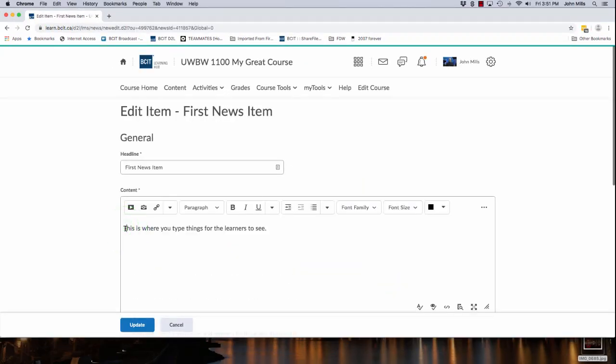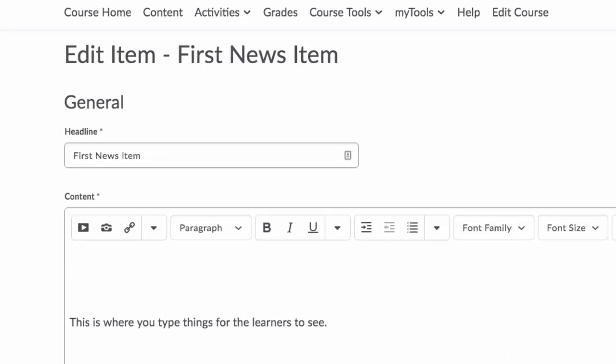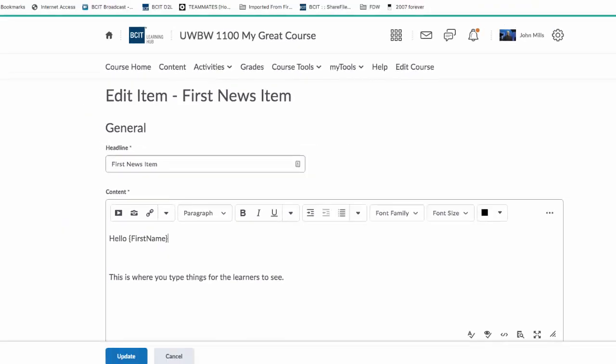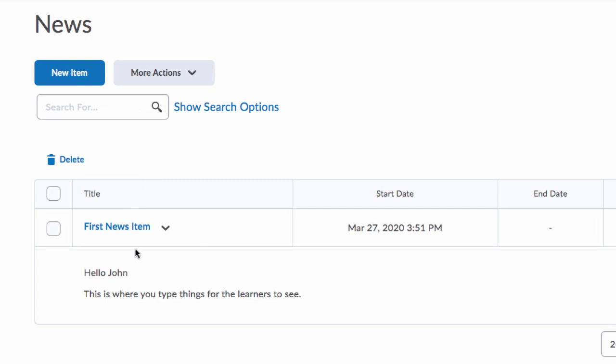One great thing you can do with the News tool is you can customize it for each user. So if you want to put a greeting in here that's specific to the user, just type the word hello, and then the curly bracket, which is shift square bracket, followed by first name. Note that the F in first and the N in name are capitalized, and then the closed curly bracket, which is shift square bracket again. Now when you click Update, it'll address the user specifically with their own first name.